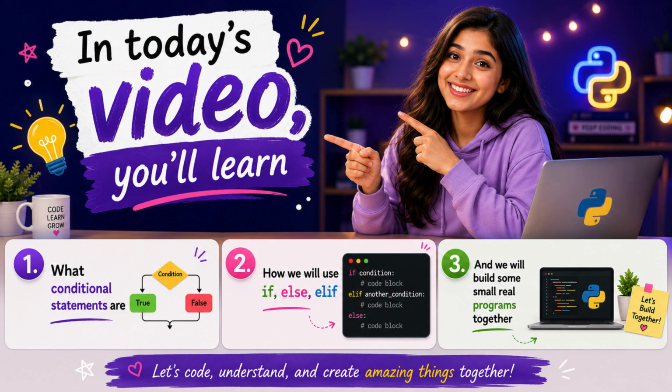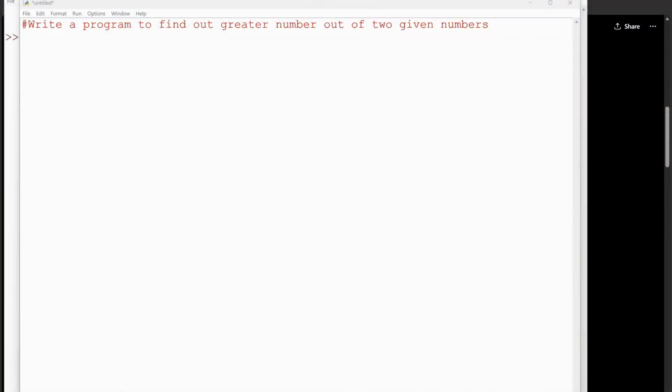In today's video, you will learn what conditional statements are, how you use if, else, and elif, and do some real life programming. Let's start with the simplest decision, the if statement. We are going to write a program to find out the greater number out of the two given numbers.